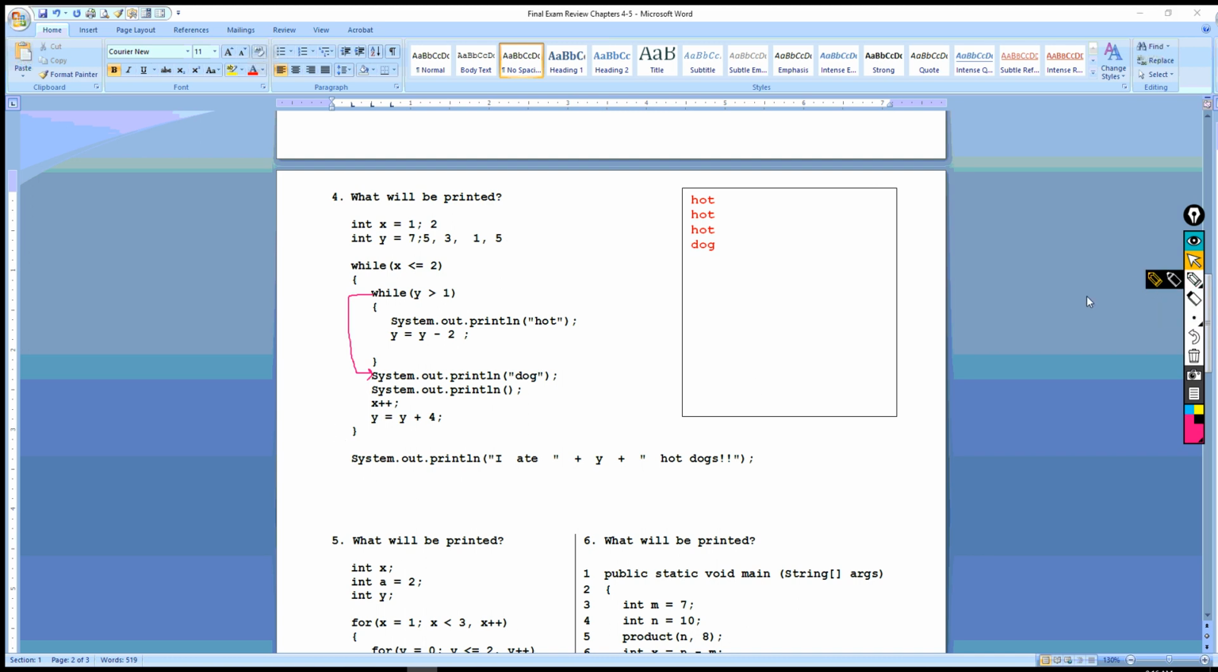Oh, wow. Well, something's not working right here. So we're going to go back to the while. And now, is x, which is 2, less than or equal to 2? Which it is. So we're going to jump back into the loop again and go through the inner while loop and its 4 statements again. Y is 5 now. Is 5 greater than 1? Yes, it is. So we're going to run this inner loop until it stops. We're going to print hot.